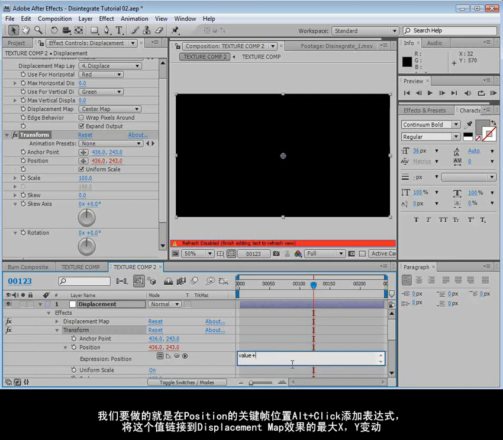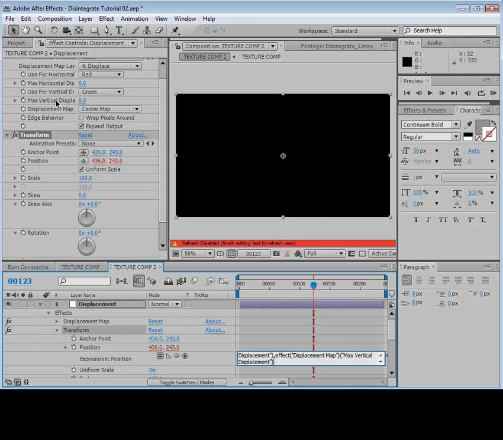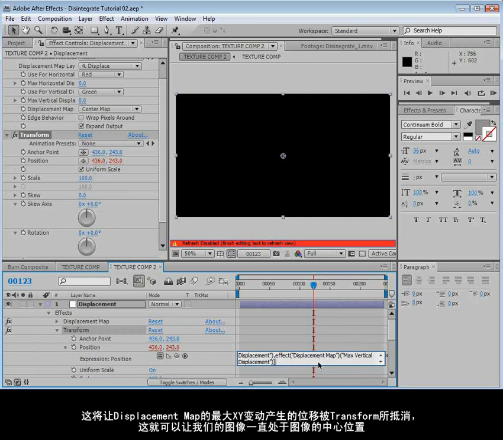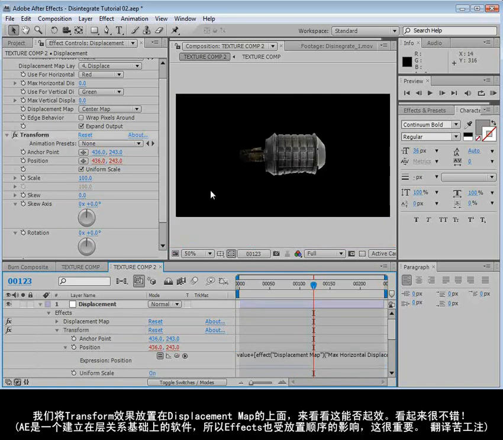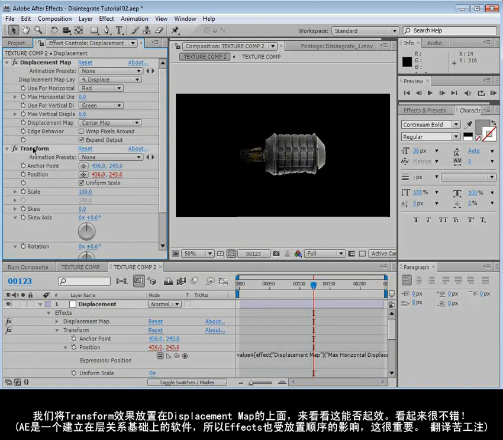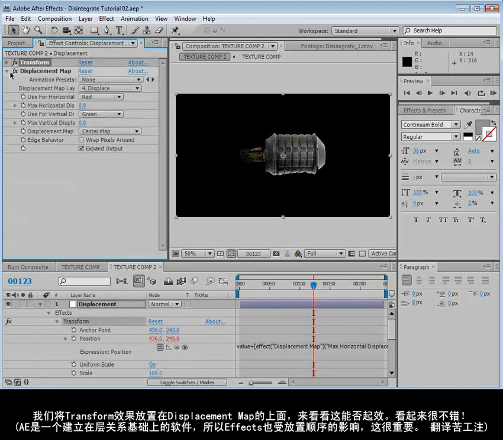plus X, comma, Y. So what we're basically doing is offsetting whatever these values are in the transform of this effect so that whatever we do will be compensated for. So we'll put the transform above the displacement, bring that down, and let's see if it works.